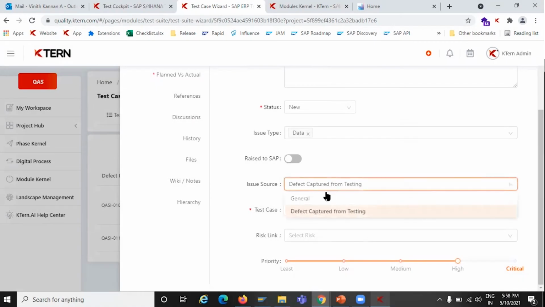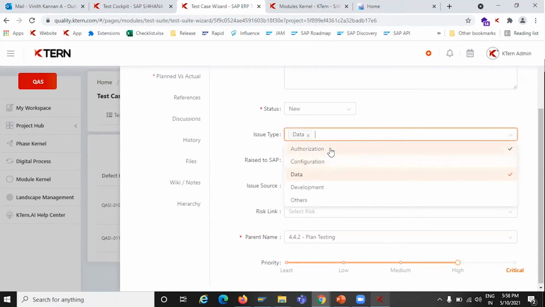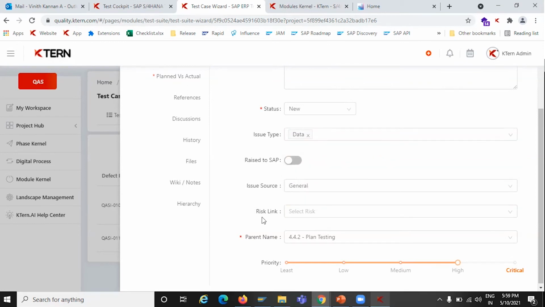The issue source can be a defect or it can be a general issue as well. It can be a general network issue, or a general process oriented issue. So you can specify the source with which this issue corresponds to, and you also have the issue type. This data is all configurable. It is not prefixed that you have to specify authorization or only configuration. You can specify network, or you can specify production and things like that. You can configure this data. You can specify the type. You can specify what the source is.